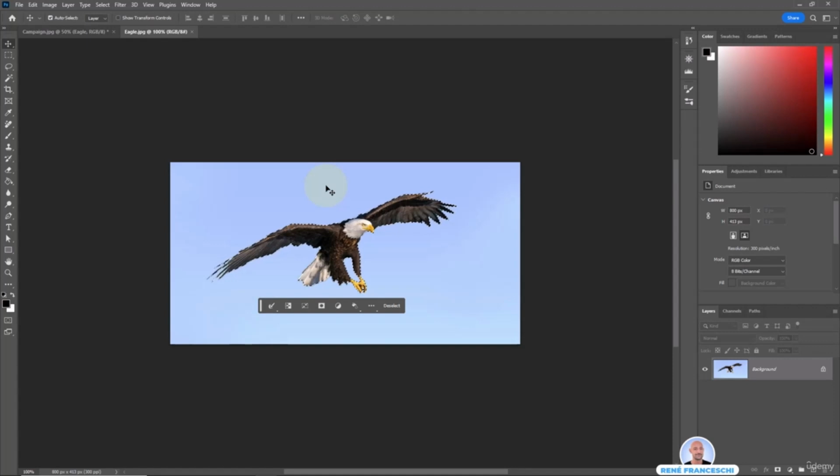To sum up, we used the Magic Wand tool to select the shades of blues. Then we inverted the selection to select the eagle. So the Magic Wand tool helps you to select the pixels with almost the same color. Voilà, that's all for this lesson.